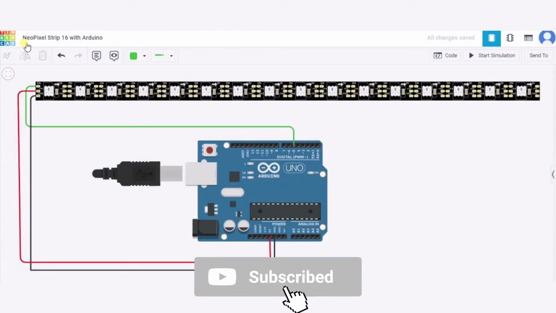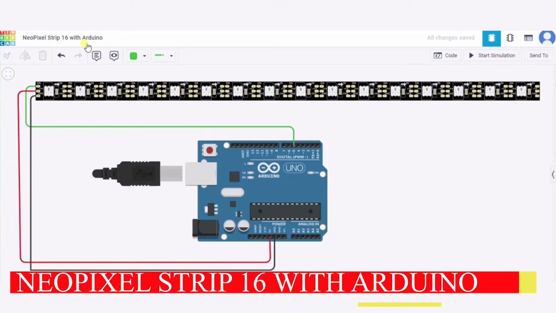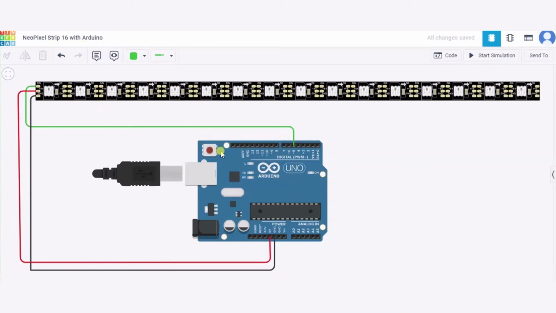Today we'll learn how to connect a NeoPixel strip having 16 NeoPixels with Arduino. So let us begin. For this, we need one Arduino Uno, one NeoPixel strip having 16 NeoPixels and a few connecting wires. Now let us see how to actually connect it.